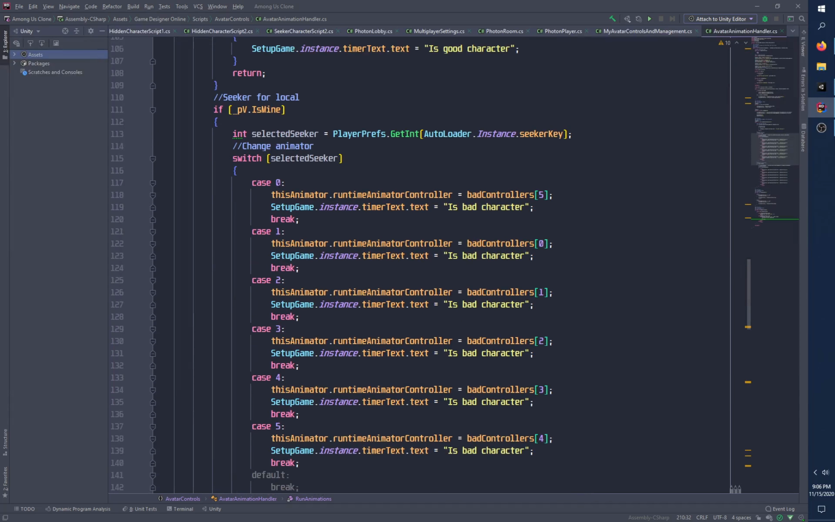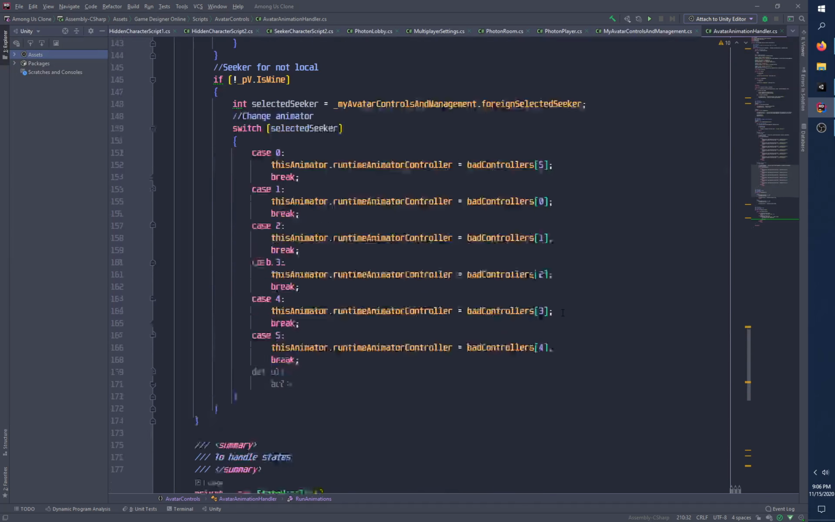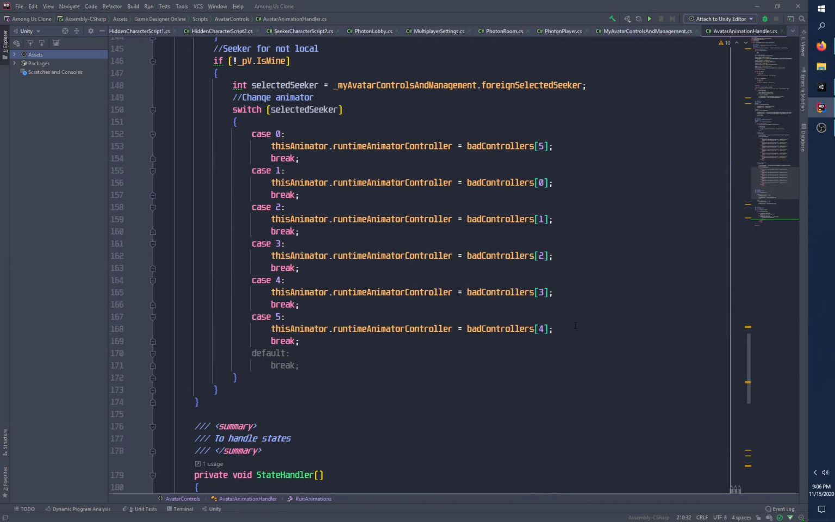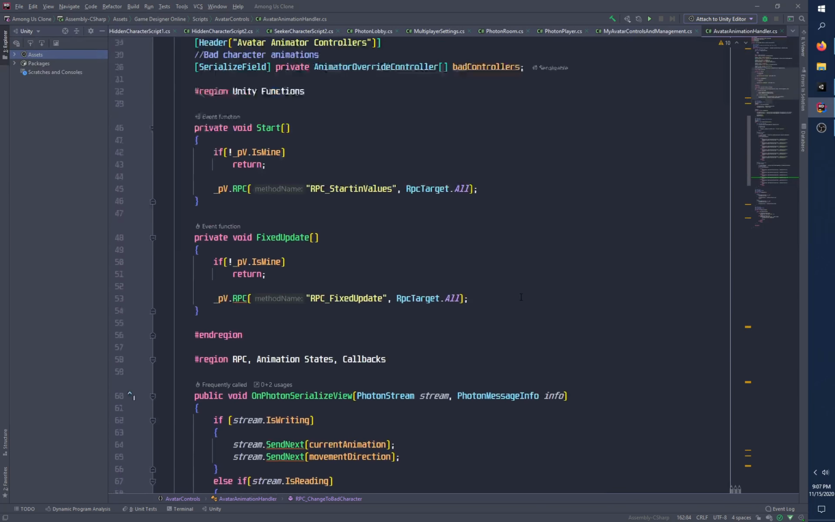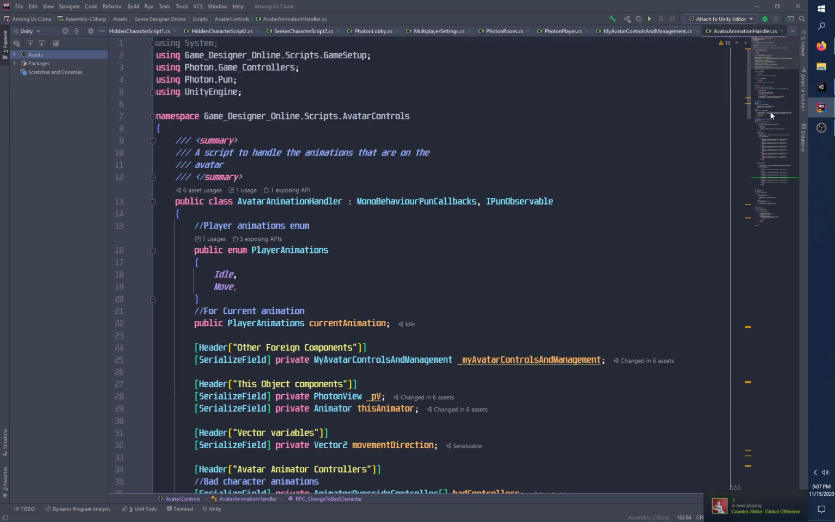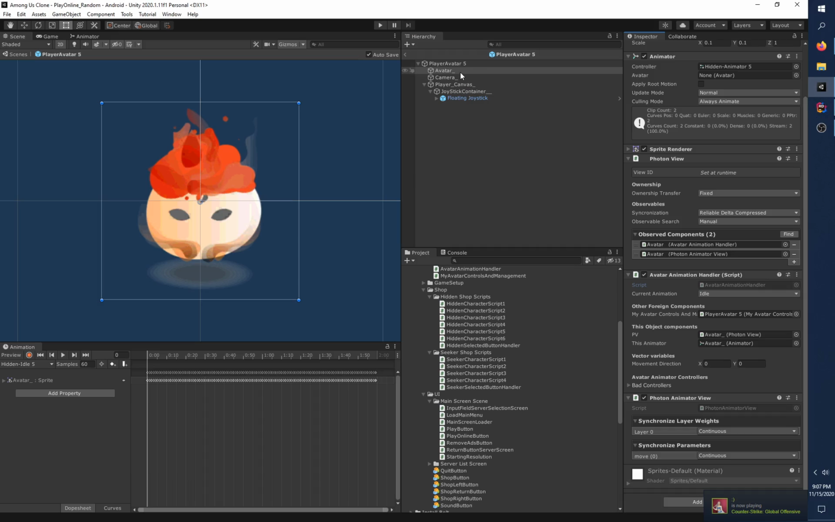This entire switch case is for changing the animator at runtime to the bad character. You can see bad controllers are over here, and this animator is a reference to the animator of this object. We are changing the runtime animator controller using this switch statement to a bad character controller, and the bad character controllers are passed inside the script.